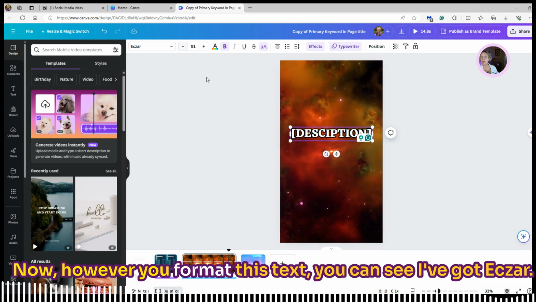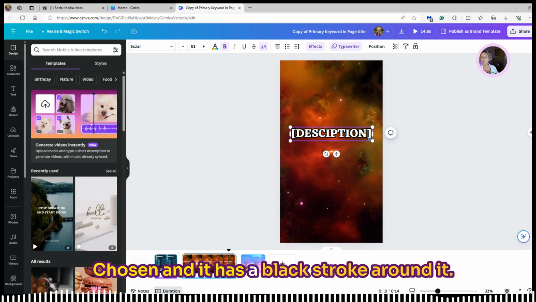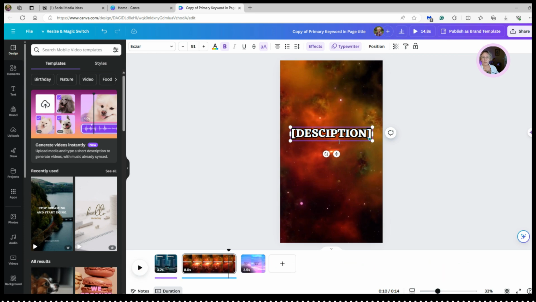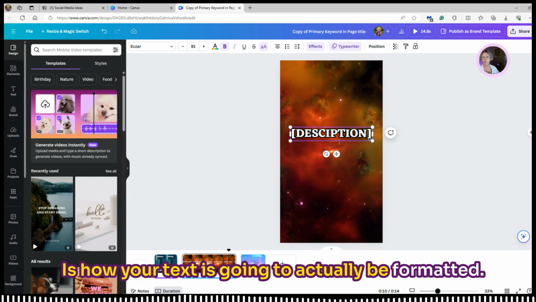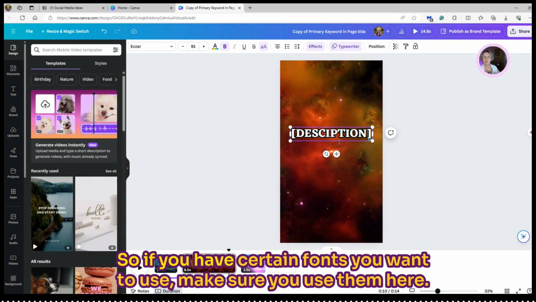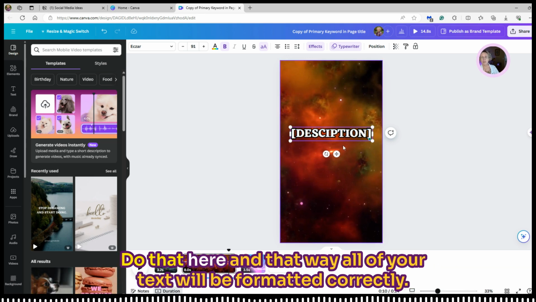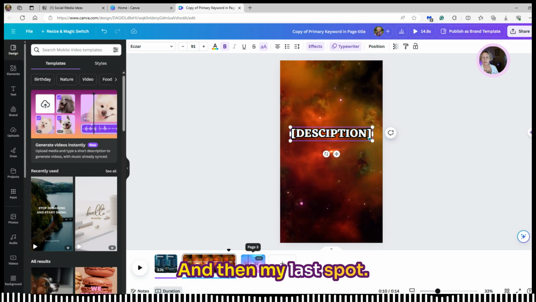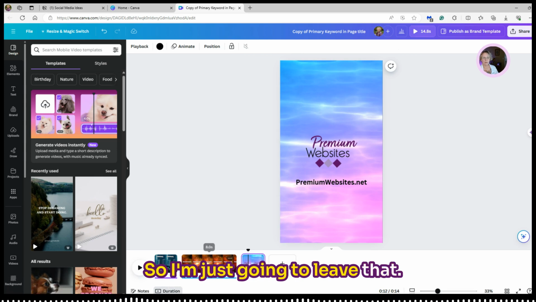Now, however you format this text, you can see I've got a font chosen and it has a black stroke around it. Whatever you format the text here is how your text is going to actually be formatted. So if you have certain fonts you want to use, make sure you use them here. And if you have just a certain look you want, do that here. That way all of your text will be formatted correctly. And then my last spot is just that, so I'm just going to leave that.